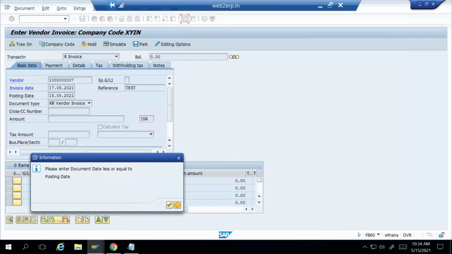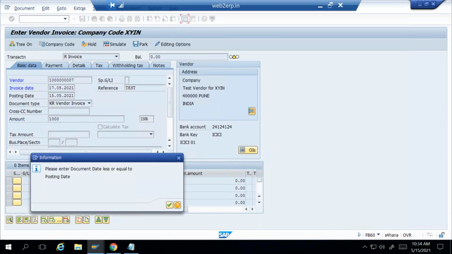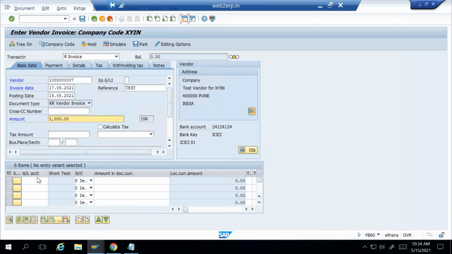Is it standard system behavior? Will the system stop you if document date is more than posting date? It is information, right? We have created it as an error. It should come in red. Let's try. Click on continue. Let's try to proceed. Is it allowing you to proceed? Can you go ahead? Let's try.